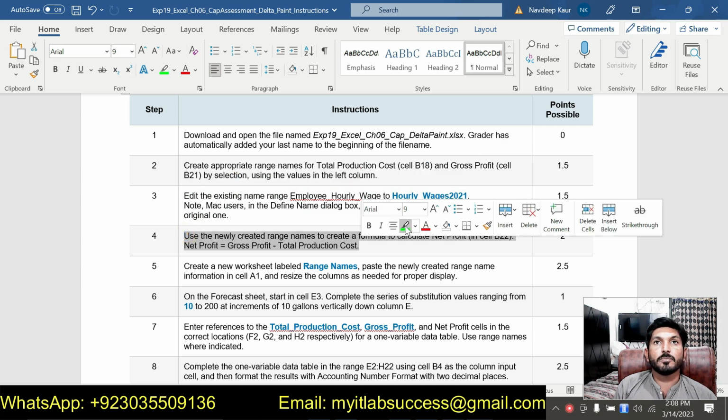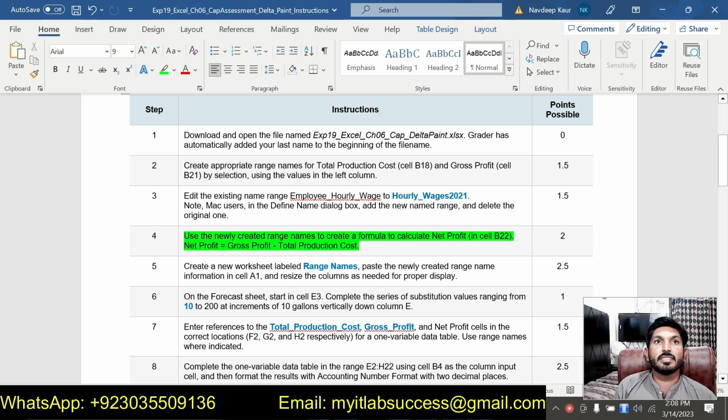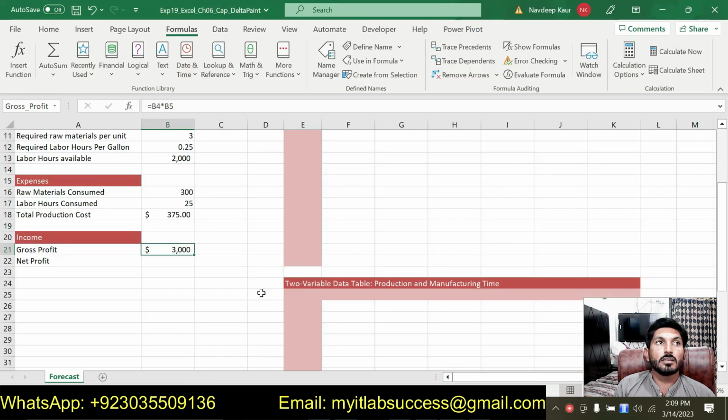Step number 4 is to use the newly created range names to create a formula to calculate the net profit in cell B22. So now we are supposed to calculate the net profit in cell B22, and net profit will be gross profit minus production cost, and for this we will use the range names to create this formula. Let's go to cell B22 and create this formula. That will be net profit is equal to gross profit minus total production cost. This is the net profit.